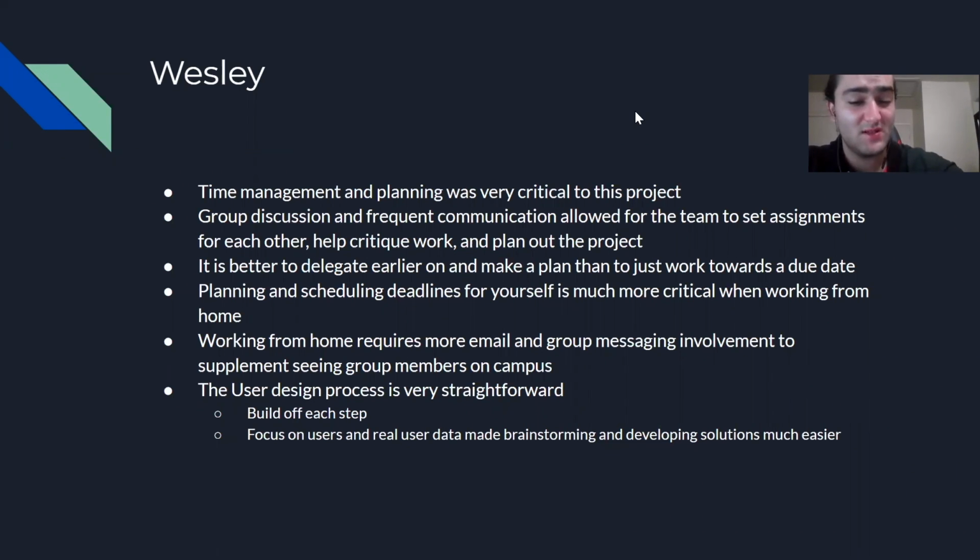And in regards to the user design process, I realized it's very straightforward. Each step builds off of each other, and the focus on the users and the user data made brainstorming and identifying solutions a lot easier. By interacting with the users and then looking at those observations, organizing it, identifying different pain points, creating the personas, creating the storyboards, it made it much easier to develop MyUNLV mobile and create what we proposed today.